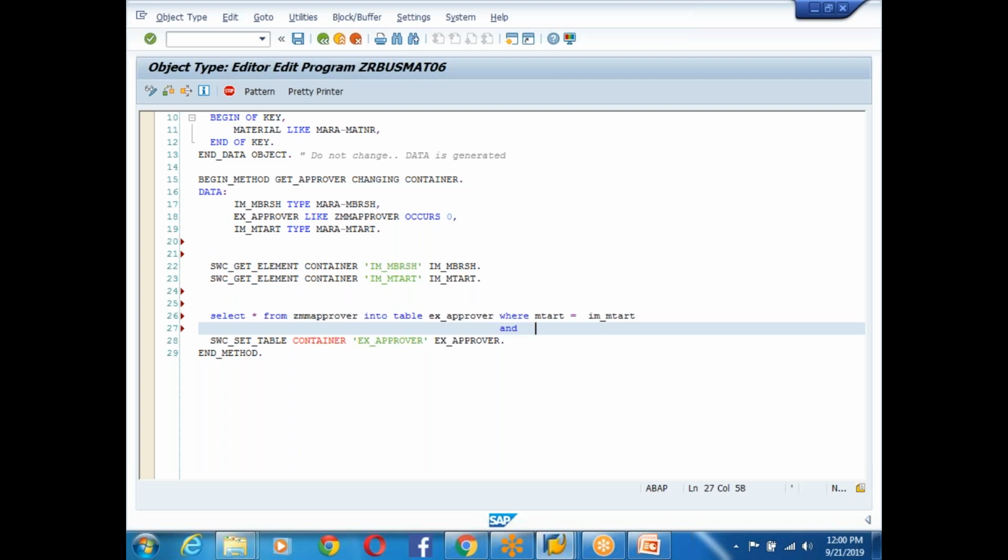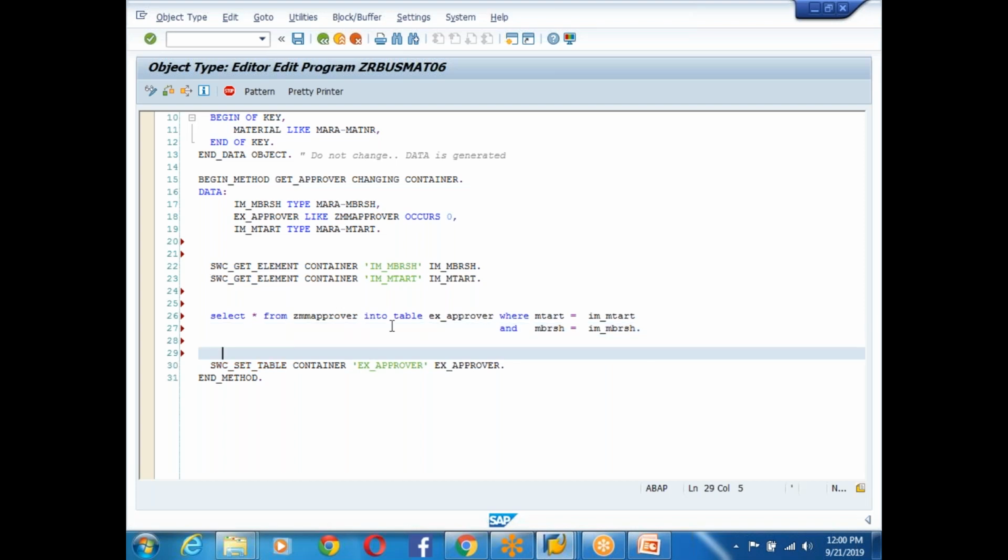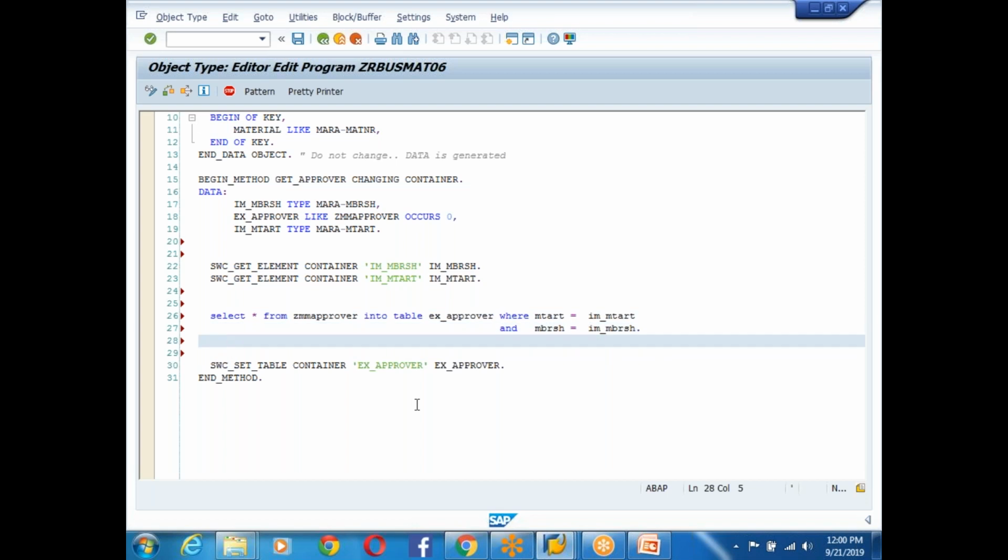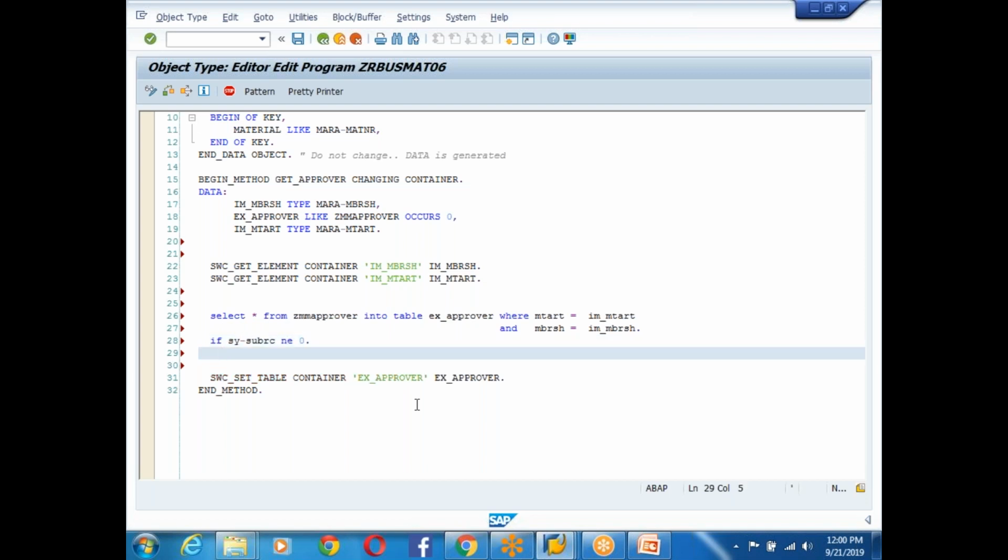So next one is mtart equal to im_mtart, mbrsh equal to the im_mbrsh. So if the data is available, yes, it will fetch and store the data here. But if the data is not available, what I need to do: if sy-subrc not equal to 0, raise the exception, end if. Raise the exception, guys.